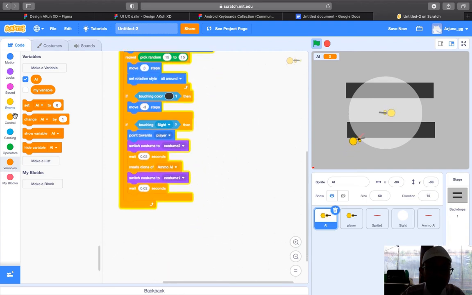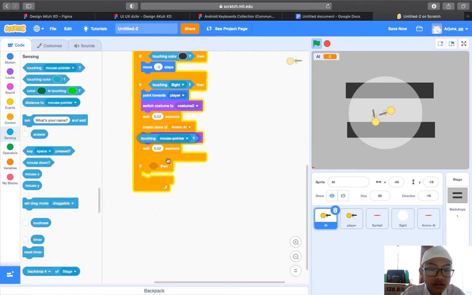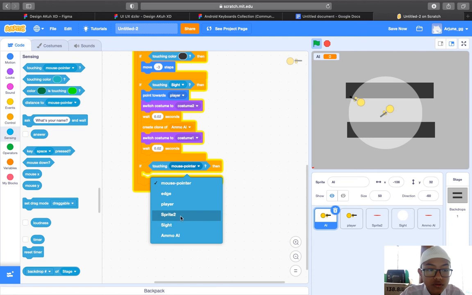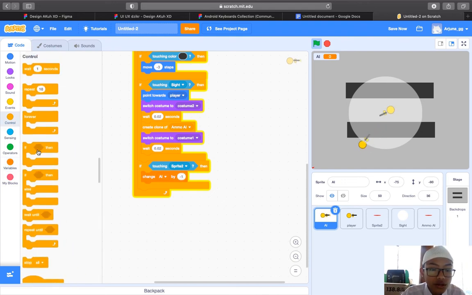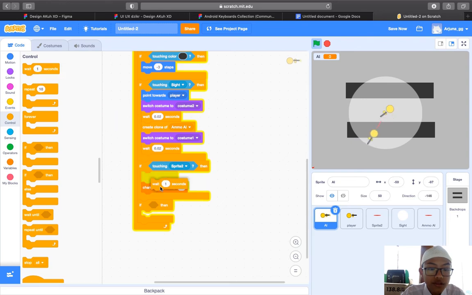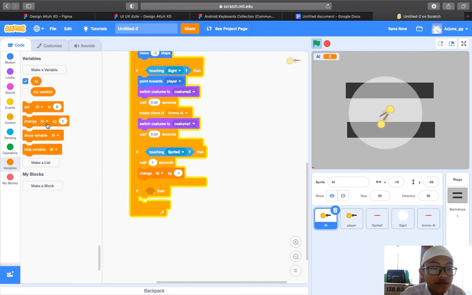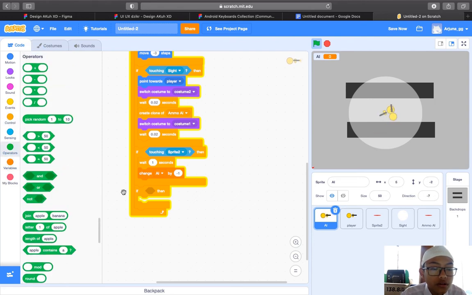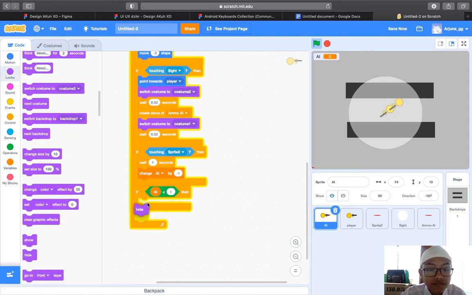we're going to make some coding. If touching sprite 2, change variable AI by -1, and then we're going to add another one, and don't forget to add a delay so it's not making the AI die faster. And then we're going to add if variable AI is smaller than 1, that means the AI will be gone, and that means we win.